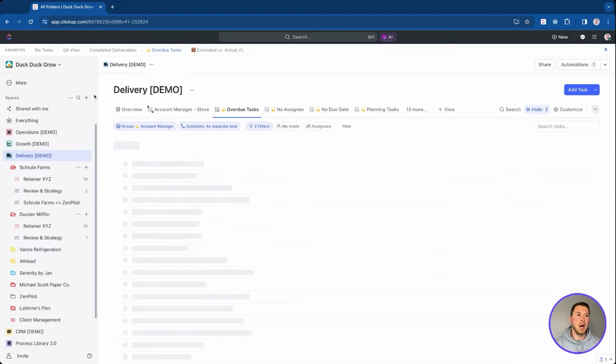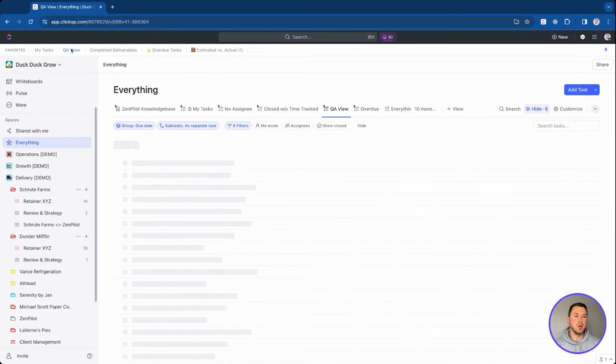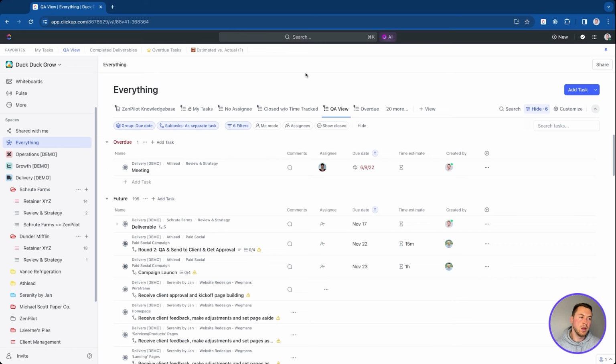In addition to your overdue tasks, having a view here where you're going to go through and adjust those, you can also have a QA view. Essentially, this QA view is going to be a place where you can, and this can be made into a dashboard or a view right here. I'm going to go through.